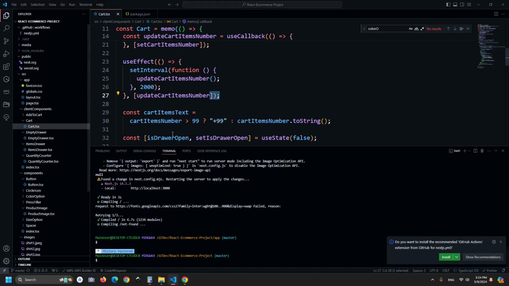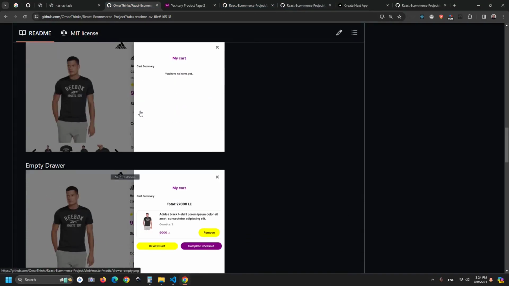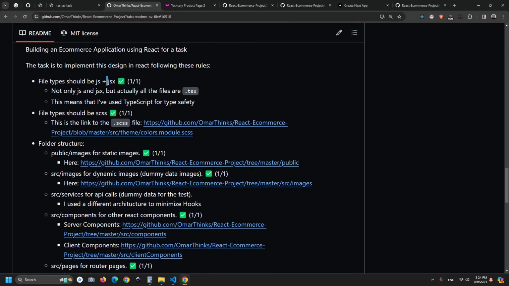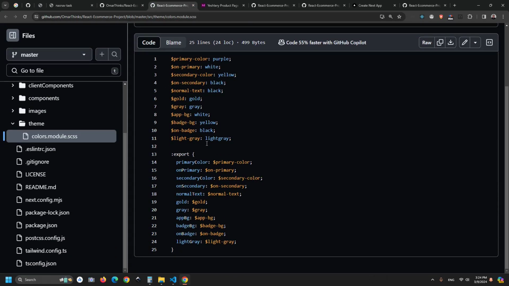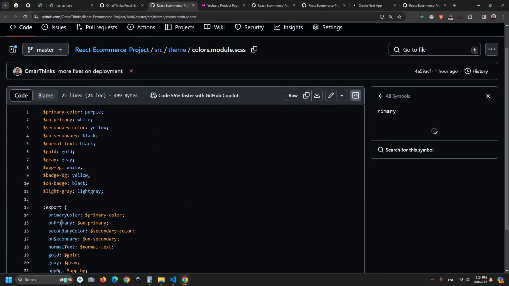So let's look at the items of the task. Number one is use JSX. I have used TSX. Number two is TypeScript. TypeScript is beyond JavaScript. It provides more type safety. The type of files should also be SCSS. So this is an SCSS file. It contains the colors. So we have here the primary color, we have on primary, and these colors are used all over the project.